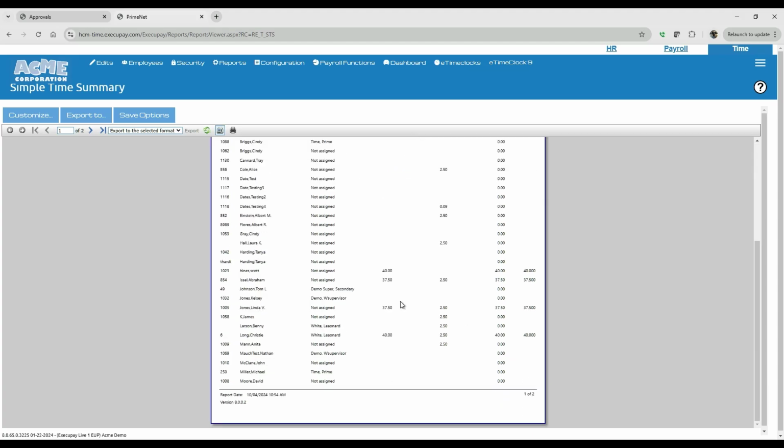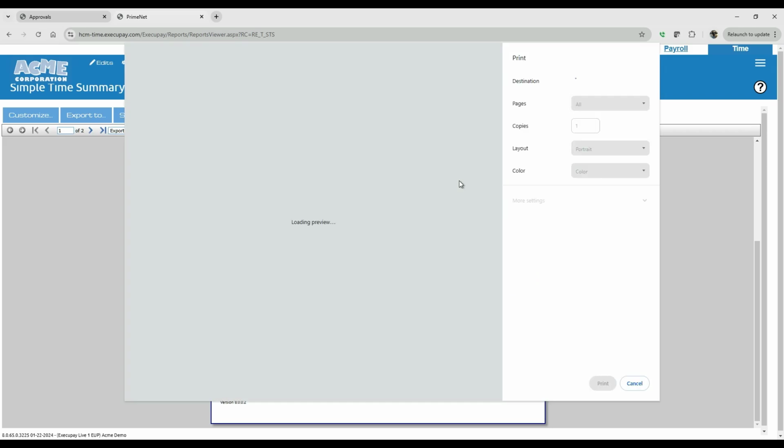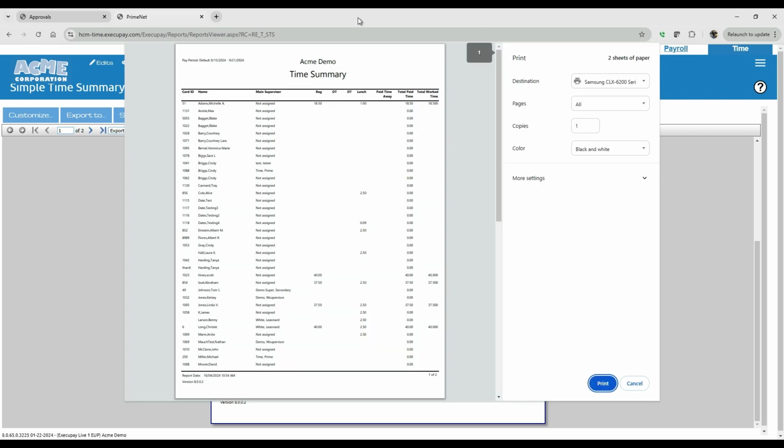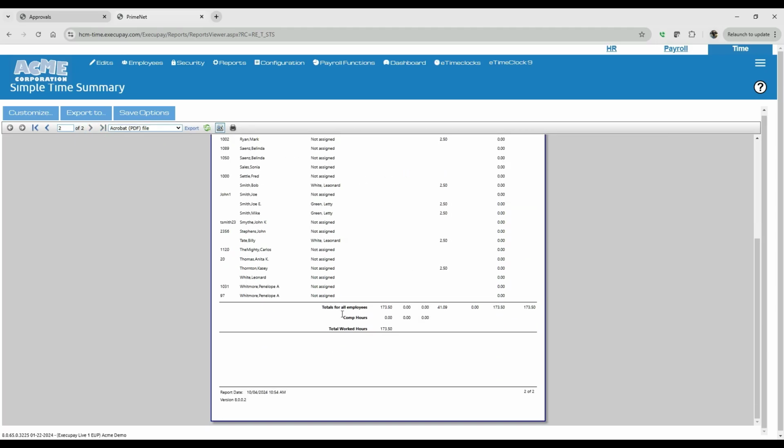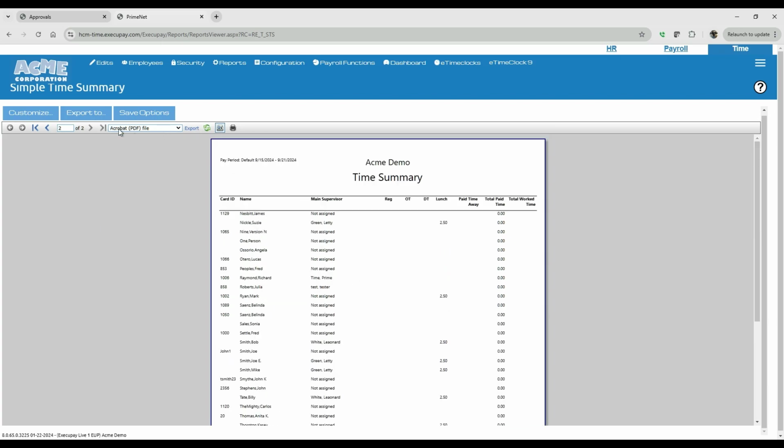and I can see this. From here, I can print it using the print icon from my browser. If I want to save it as a PDF, I can do that here and then save, or I could click down, Acrobat PDF. Maybe I want to view page 2 before I do any of that. Okay. Acrobat PDF, I can click export and it'll save to wherever my files save on the computer when I'm saving from a browser.